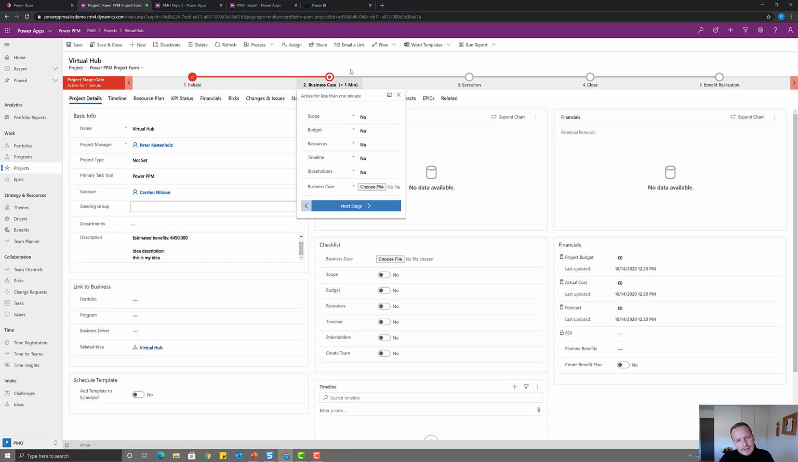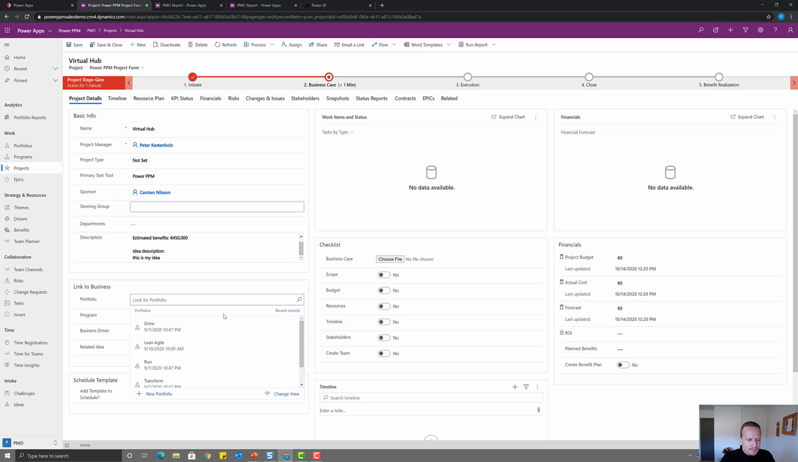The next thing we are asked for is scope, budget, resources, and timeline, and so forth, and even uploading a business case template, which could be a Word document. Before we've done that, we cannot move ahead. So this is how we can manage our governance inside the company by connecting the business process across entities to certain sets of data so that we can automatically check if we are compliant or not before we progress to the next stage.